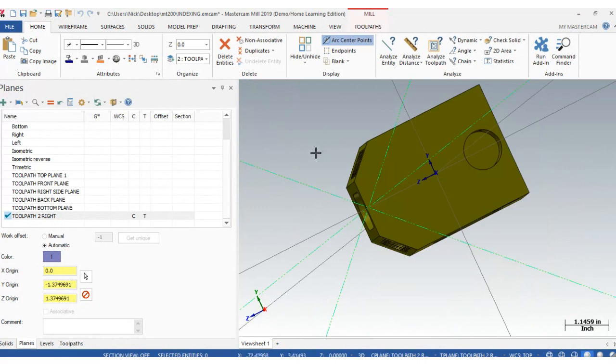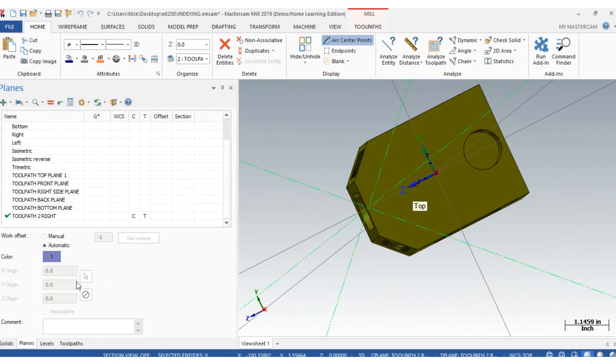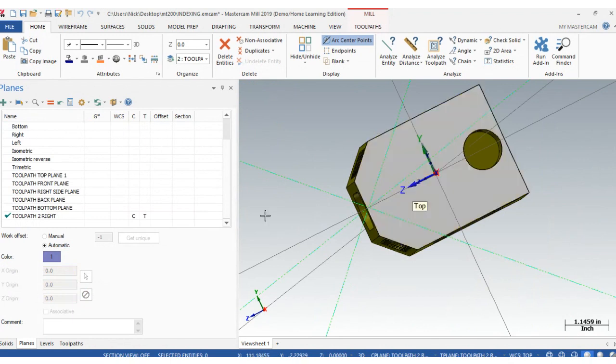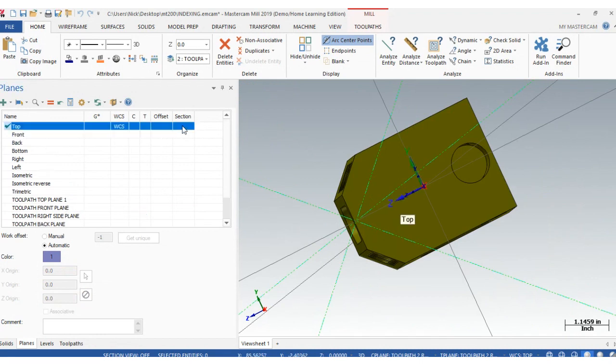Wait. So XYZ, where's your origin? WCS? Is it the top plane? I just noticed, if you look at this, it's 0,0,0, but is it? Where is it centered on the part in your, what do you call it? That's where it belongs, the middle of that part.